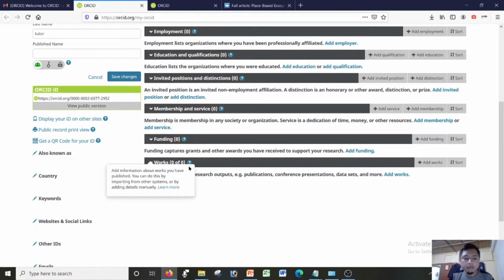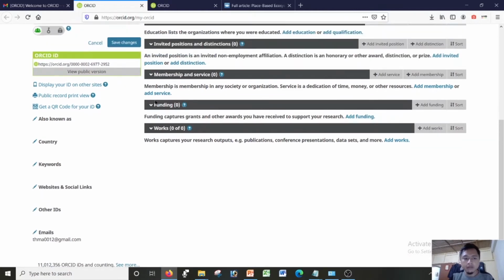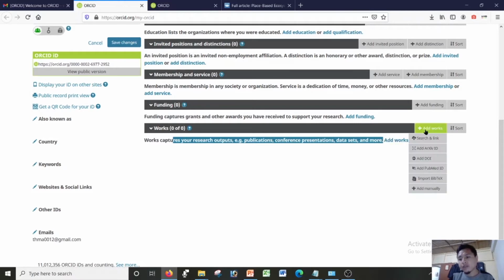But most importantly, it is the work section. Besides your demographic details, the work section is very important because it will capture your research output, publications, conferences, data sets, and more. So if I click on work here, if you have published an article which gives you the DOI, digital object identifier, every article has this DOI nowadays. This is issued by Crossref, and for this digital object identifier, you just have to click here and add the DOI.